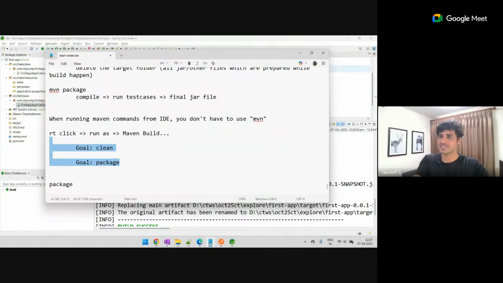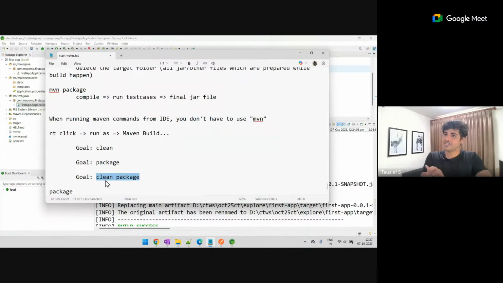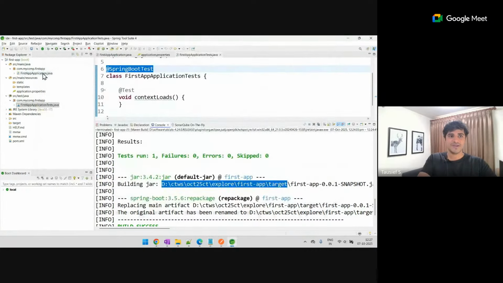You can use both these commands together, and that is a regular practice for the projects. So you should always do goal and then mix these two commands together. Put it clean space package. Always do it like this itself. Never do it separately. Just do it always like this. So it will first delete the previous file and then it will continue with new jar preparation. Make this a regular habit. So we will be continuing with this approach.